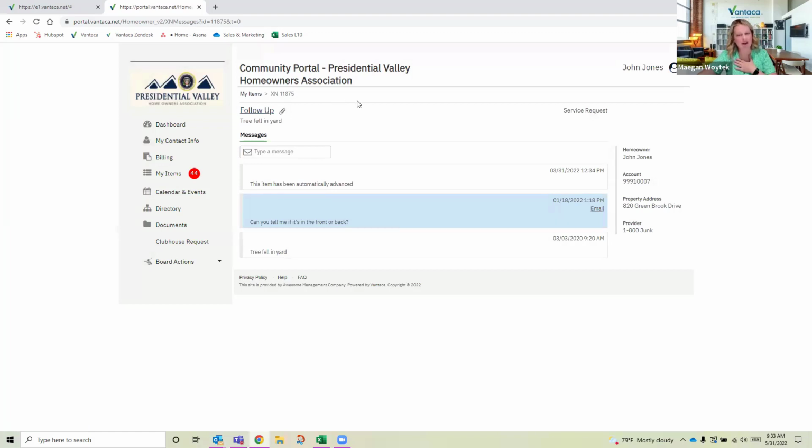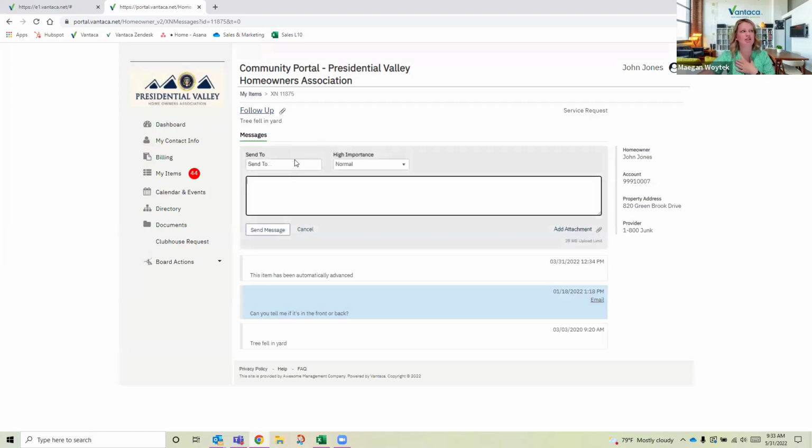What I really like about this space is that the communication piece is built in. So I can send a message to board members, to a manager, to the accounting team, anything like that. And as soon as I hit send, it will actually send that message right within Vantaca, and it can also send an email from right here. So you're saving your homeowners time from having to go to their Gmail or Outlook or whatever that account may be.